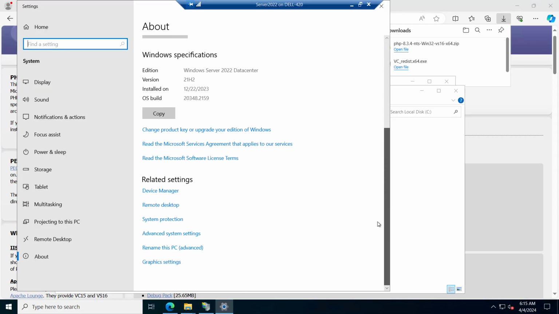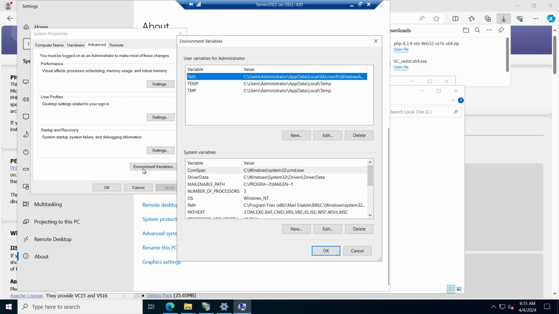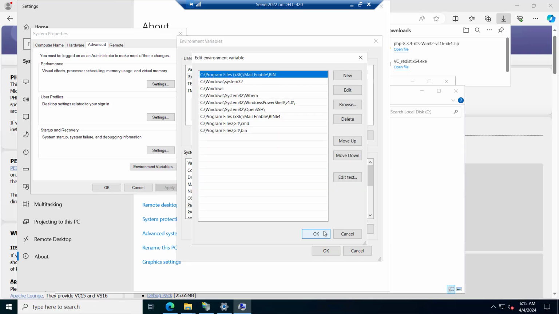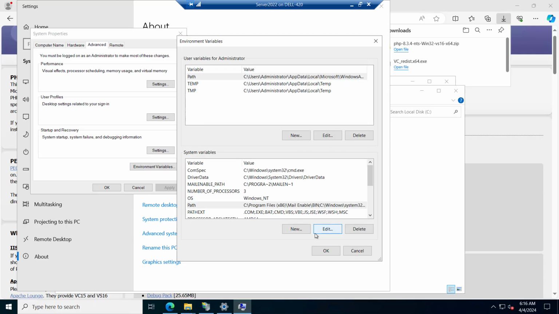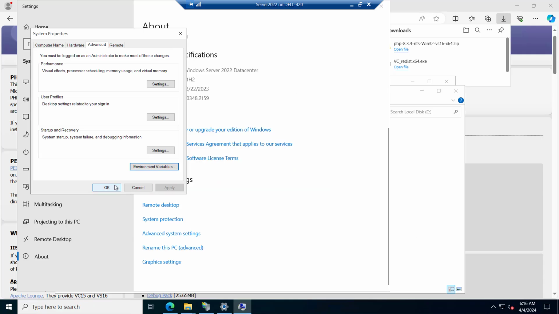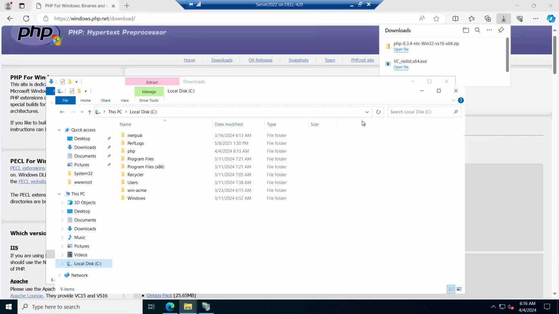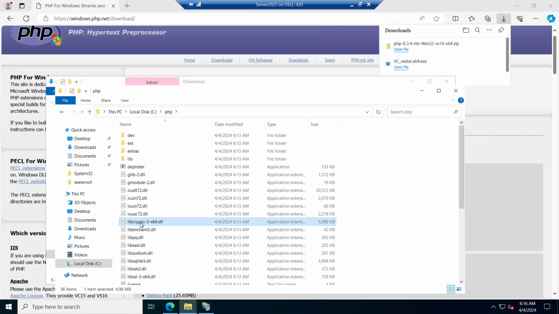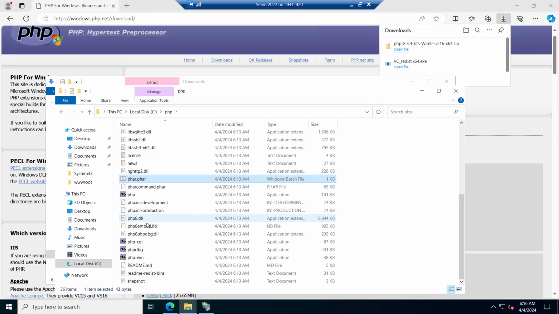Go to the properties of computer, and inside the advanced system settings click on environment variables, click on path, edit it, and we just have to click on new. Inside the C drive we have our PHP, so let me click on OK, OK again. Let me close this. So inside the PHP we have to edit the php.ini file.